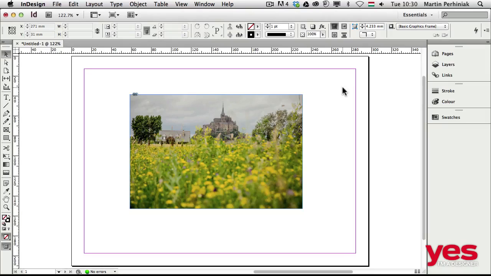Last but not least, I would like to show you how to create masks in InDesign. Now here it will be a little bit different to Illustrator and Photoshop, because we will create frames that will work as masks. Let me show you how it works.